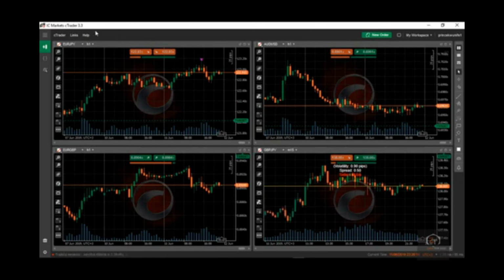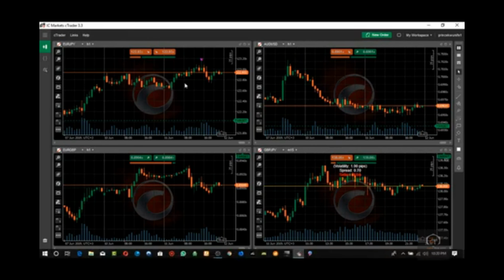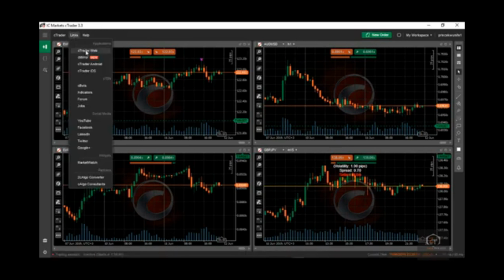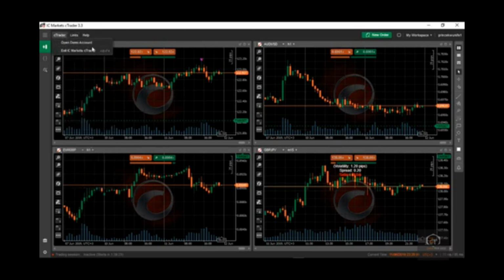Now at the left-hand side here, you click Help to prompt you to open your Chrome or Firefox, and when you click on the link, you see a lot of things. Ctrader Web, if you want to have this kind of platform on the web, like Firefox or Chrome, you click on this link. Cmirror is if you want to copy trade. Ctrader Android and iOS are for Android and Apple devices. Then cBots are robots, and indicators, forum, jobs, and other things you see here. Then the other one is open demo account or exit ICM trader. This is the ICM Markets broker. So if I want to exit, I click on it, and this platform is going to close.